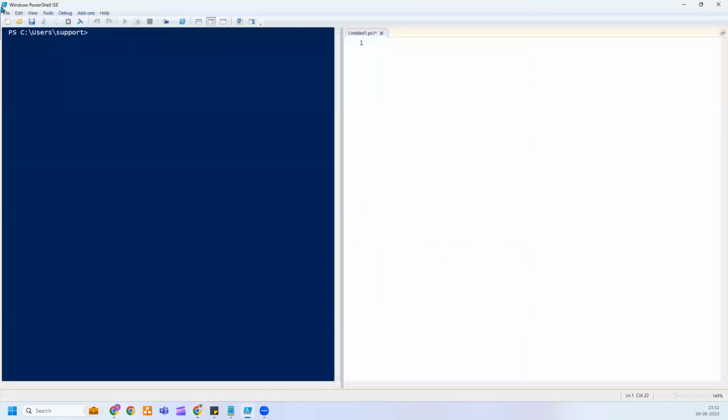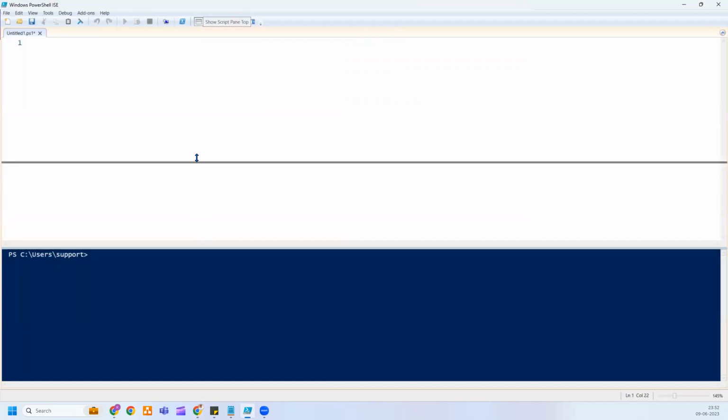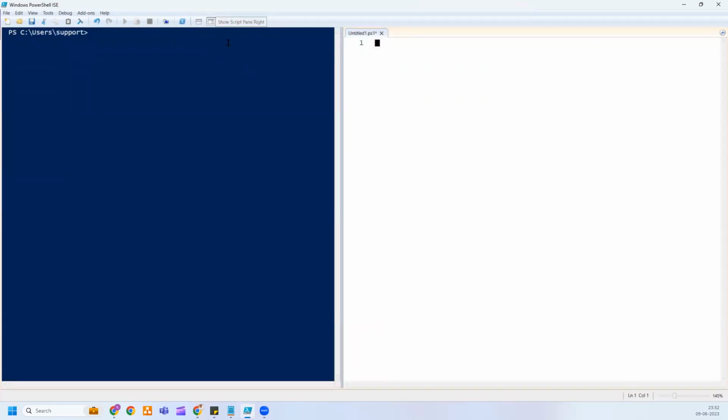I always recommend opening PowerShell in ISE mode, so that you have a command window, a place to write your script, and you can see the output in the left side window. You can see there are three windows here. You can adjust this based on your use cases. If you want to write the script above, execute it and see the output here, you can see it like this or like this as well. You can change it to the right side.